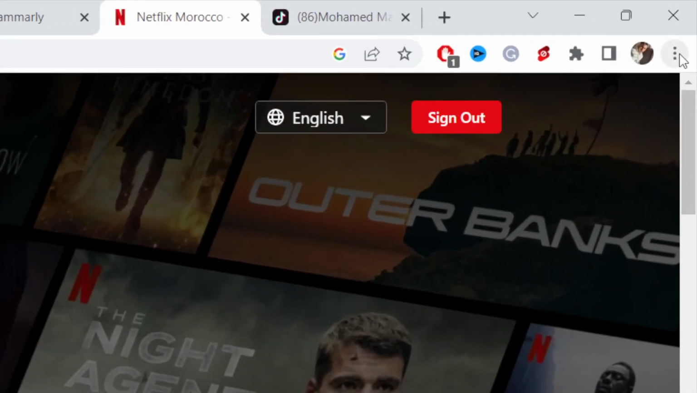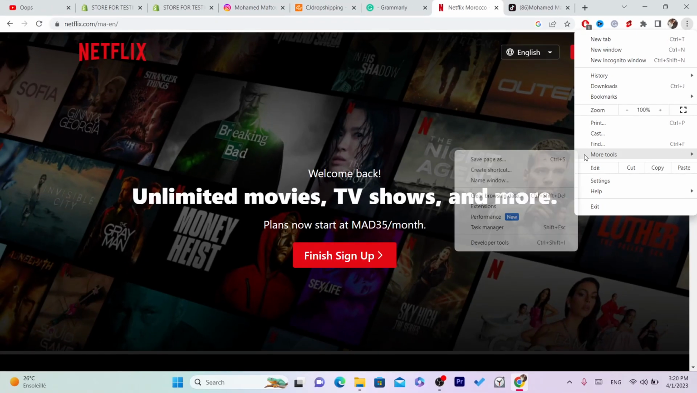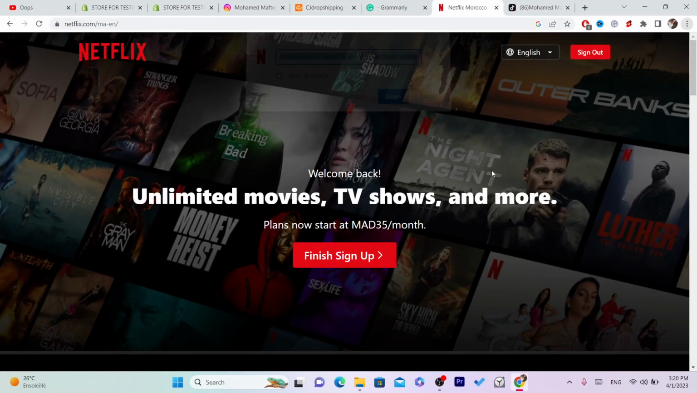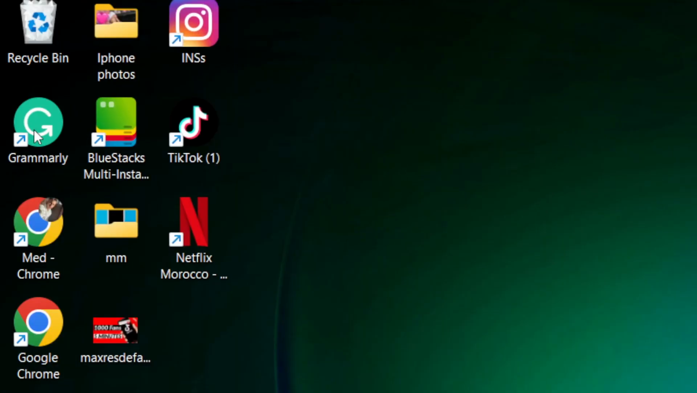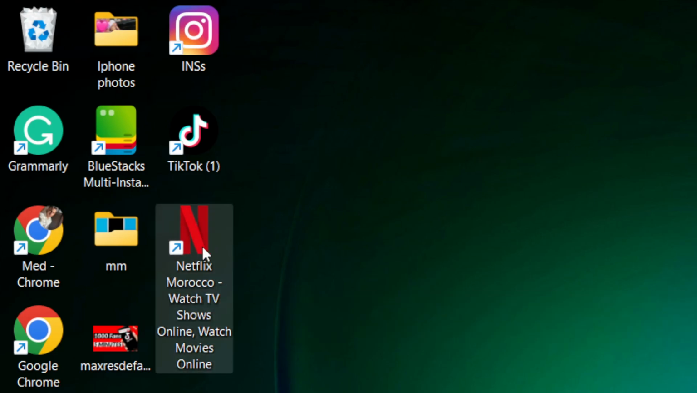You want to click on the three little dots in the top right, and then you want to click on more tools. Then click on create shortcut, and then you want to click on create, and then you will find the app on your PC. As you can see, it's called Netflix, and then you can start using Netflix on your PC or laptop.